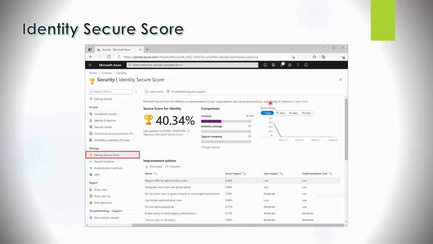And then we've got the score history, so the history of the score, how it's been moving up and down over the days and weeks. And what all this is made up of is these improvement actions down here. So we can see these: require MFA for administrative roles, designate more than one global admin, etc. So we've got this one, use limited administrative role, and this score is 0.84%. And the impact of any changes made to this one is low, which is a good thing, which means it's not going to cause any major impact. And the implementation cost as well is low, which is good, so it's not going to cost a lot of money. So Microsoft do give you some indication of the changes and how it would impact you.